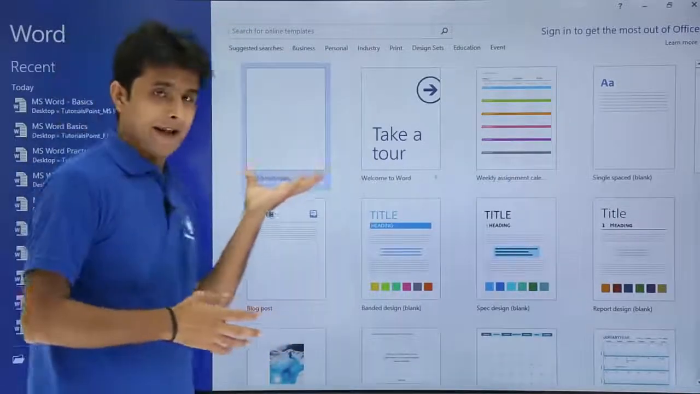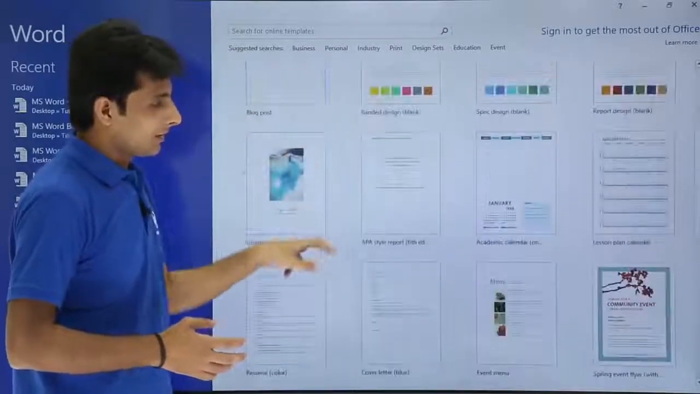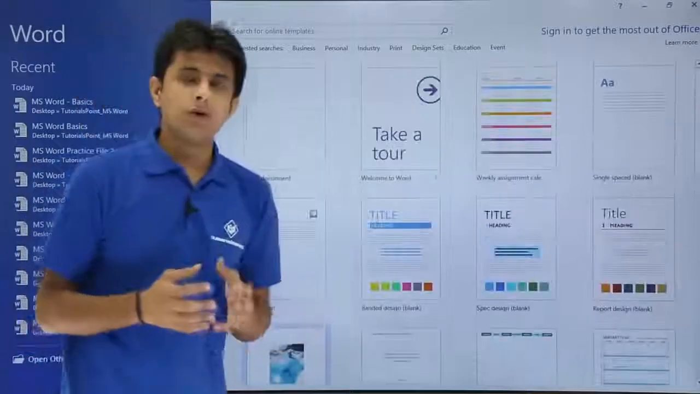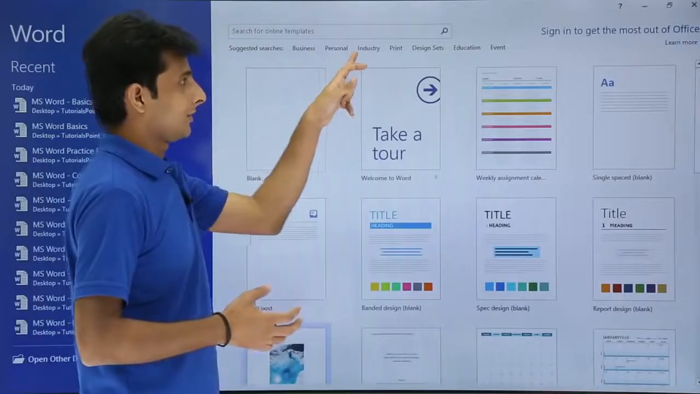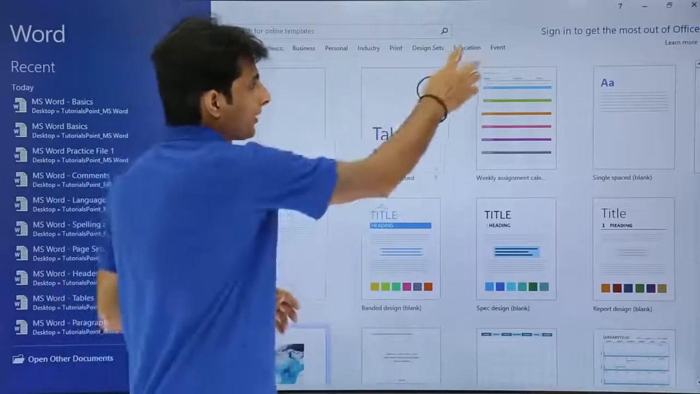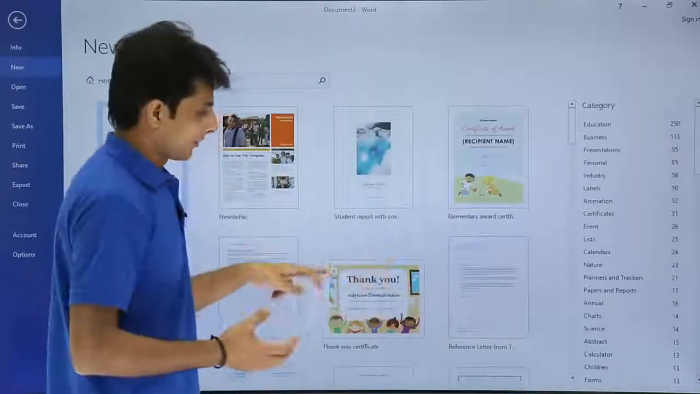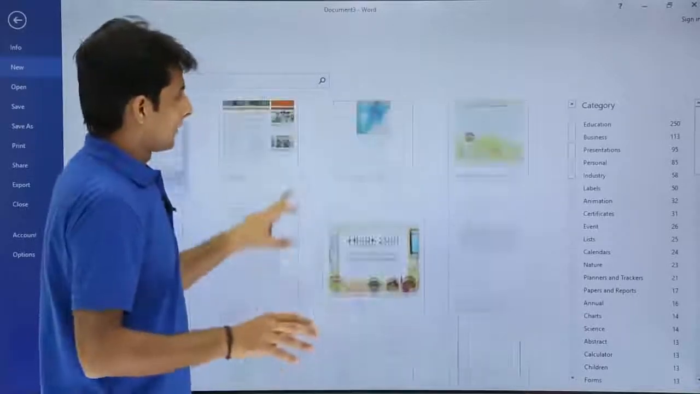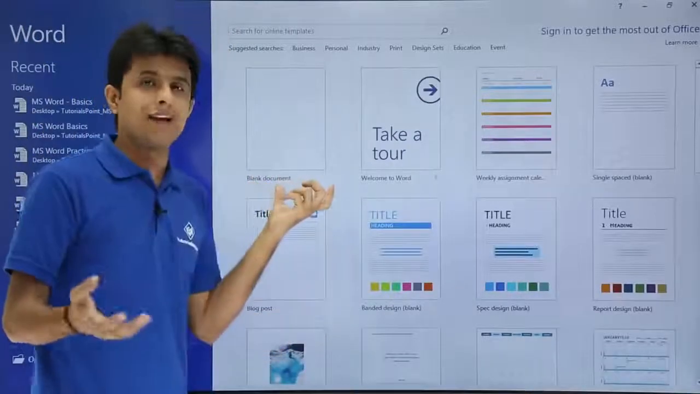Templates like the blank template. If you are working on some other assignment, you can choose the inbuilt template. There are loads of inbuilt templates available with Microsoft Word. If you want to categorize, let's say you want to work on different industries like business, personal, industry, print, design set, education, and so on. If you click on education, templates related to the education field will be displayed. So you can pick up any one template and work on that. Right now for this presentation, I'll go back and create a blank document here itself.